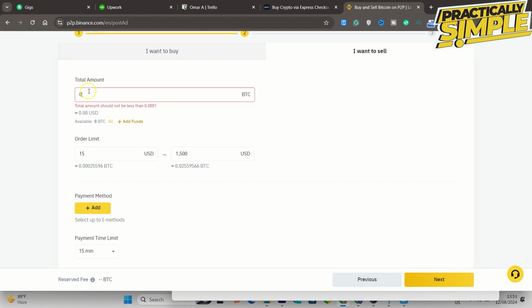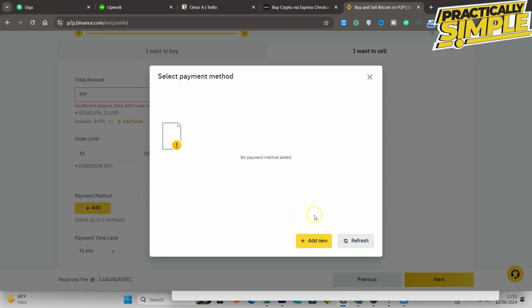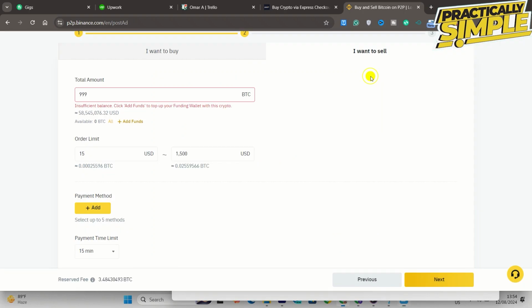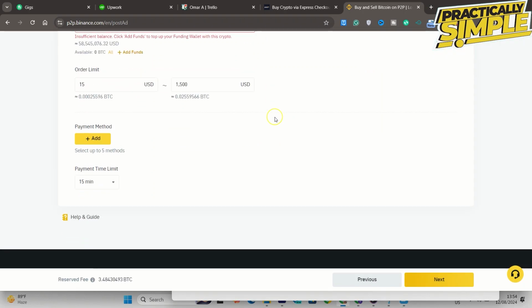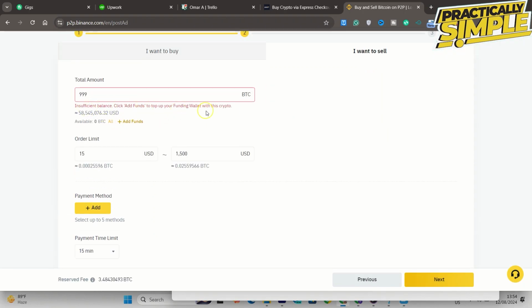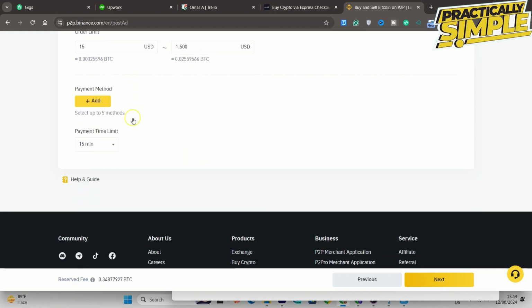Now you can add a payment method here. Let's say you add a new payment method, you can add more payment methods, or the pop-up is currently blocked. You can add a payment method through here. You can see the total amount should not be less than 100. Since we don't have 100 USDT, we cannot actually go through this whole process, but this is basically how to post an ad on P2P, on Binance P2P.